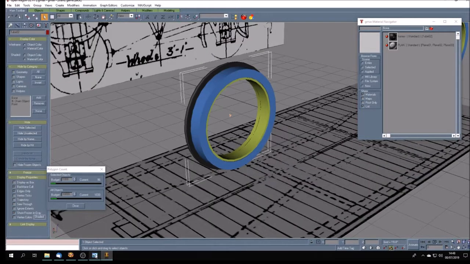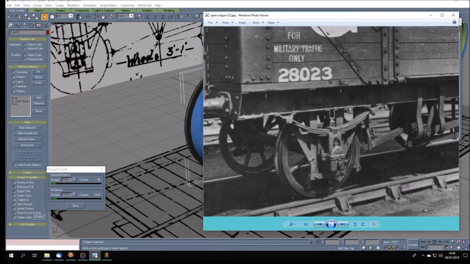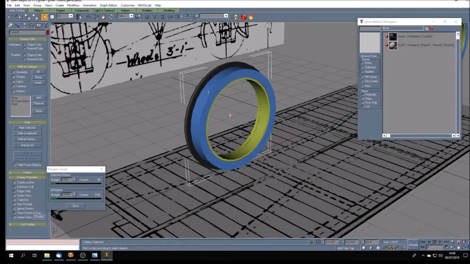Okay, and let's have a quick look. Yeah, well, this face probably should be a bit brighter than it is, but I'm prepared to live with that at the moment. I can always go back and brighten that piece up if I want to. I'm not really inclined to.